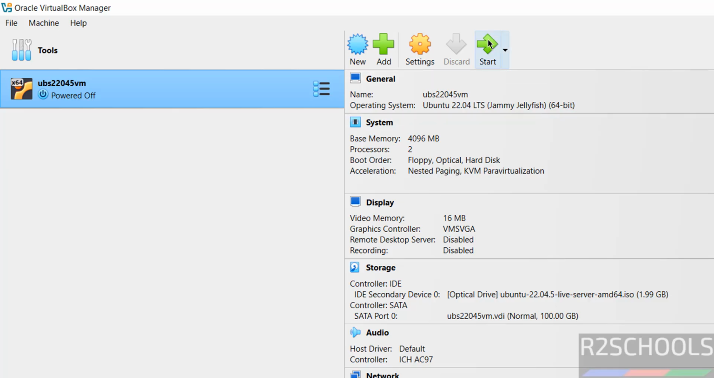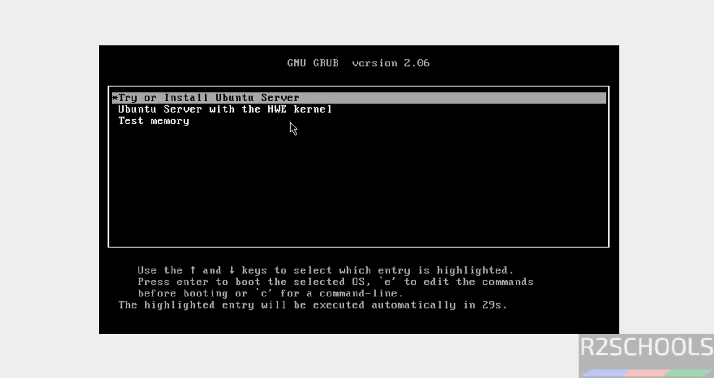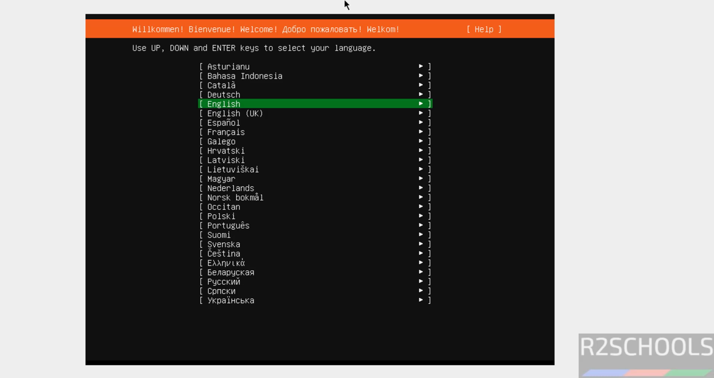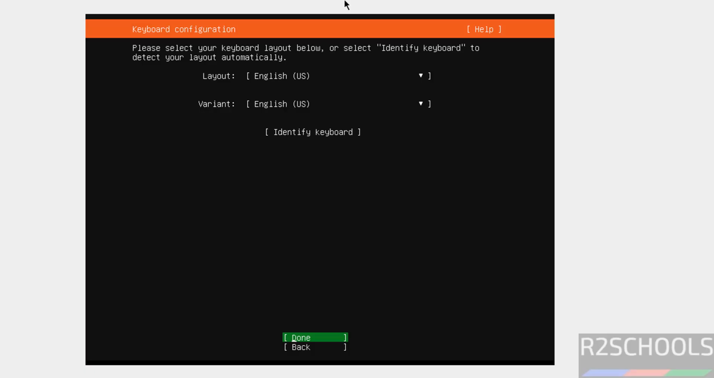Okay, now click on Start to start the installation of Ubuntu Server. Now see here, we use the up and down arrows, select the first one and hit enter. So select the language and hit enter. Now an installer update is available, but I don't want it, so select Continue without updating by using up and down arrows and hit enter. I'm going with these default languages, select Done and hit enter.